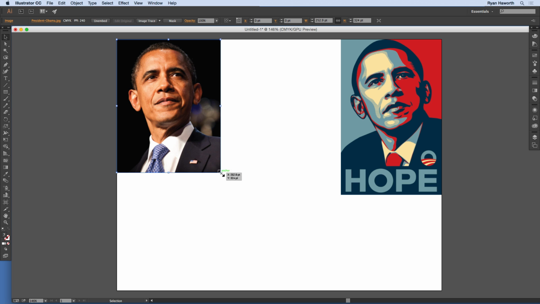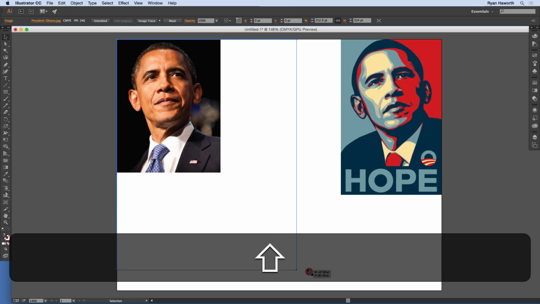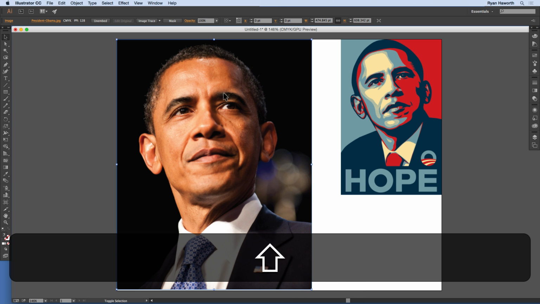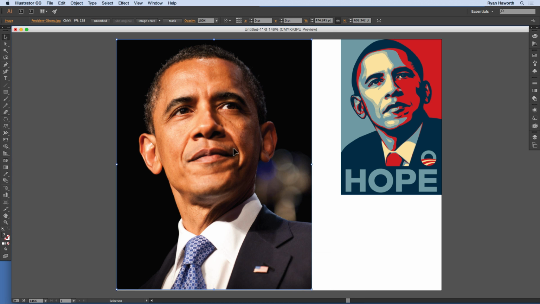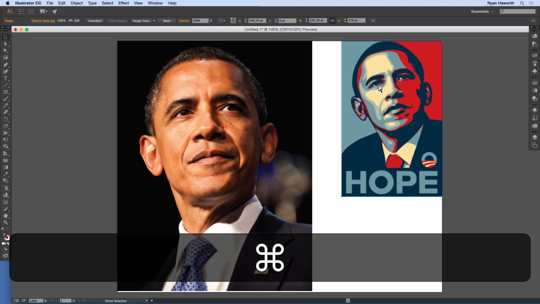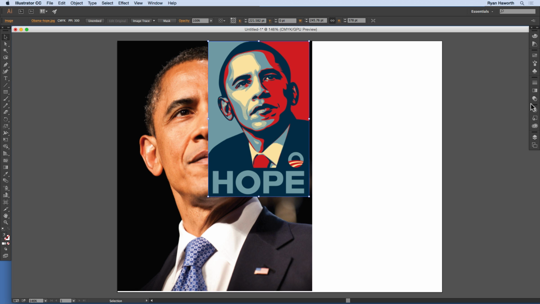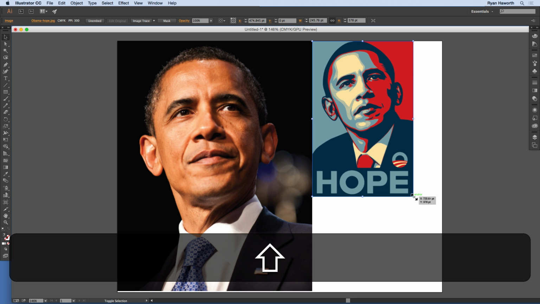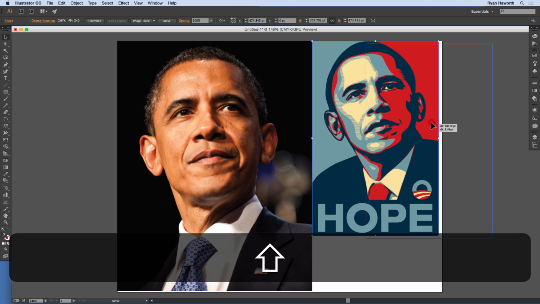And then we can resize, and holding down shift we'll constrain that and get a good feel for the size of the photo. Then we can bring this one and paste it in front and see, well, it's not quite the same pose, so we'll just use it for reference and leave it over there on the side.